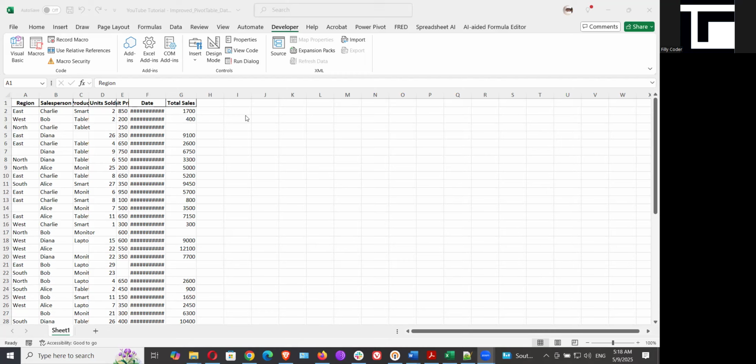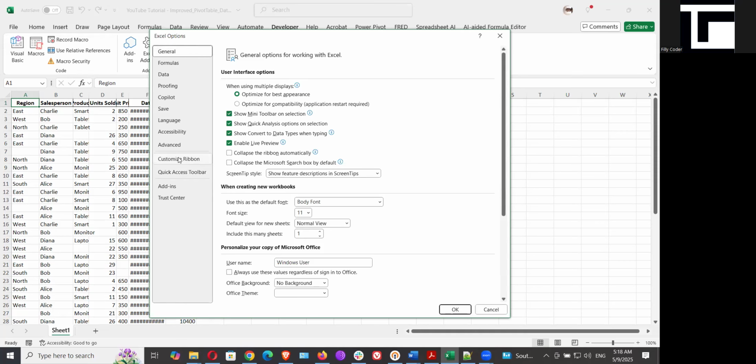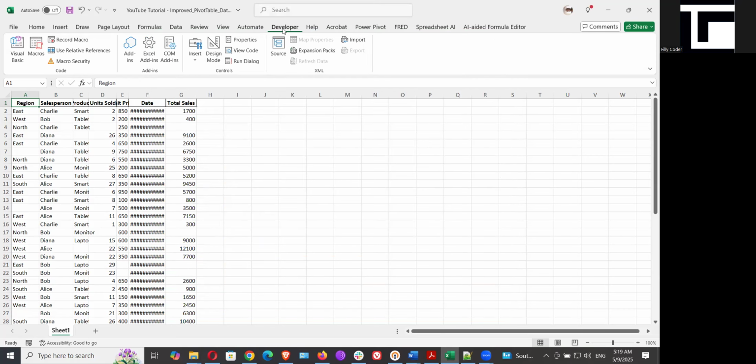So in Excel, there's this Developer tab. If you don't have it enabled, you probably want to go to File, Options, Customize Ribbon, and then look for Developer and check this box to enable it. Okay, so if you do that, you should have this Developer tab here. And this is where you'll see the macro recorder and other options for Visual Basic code and macros.